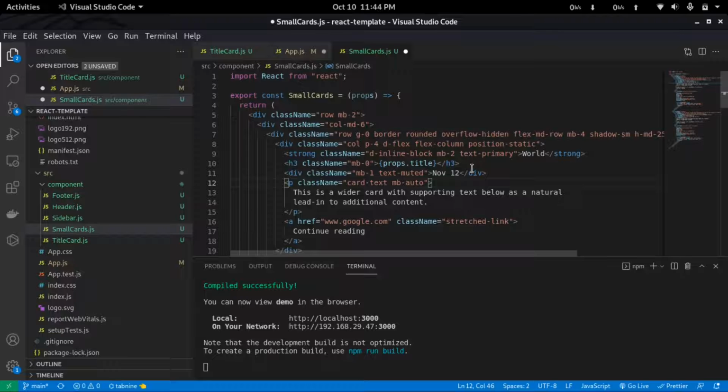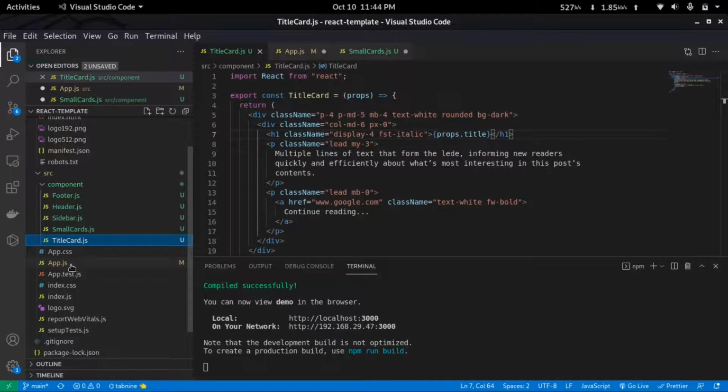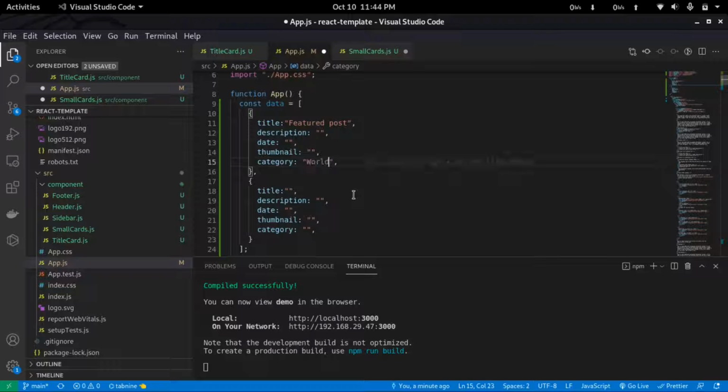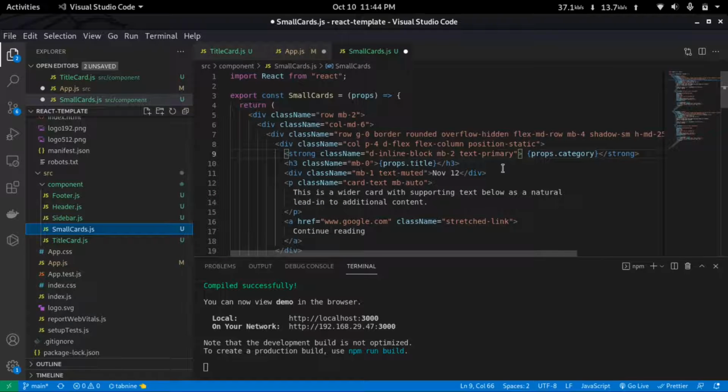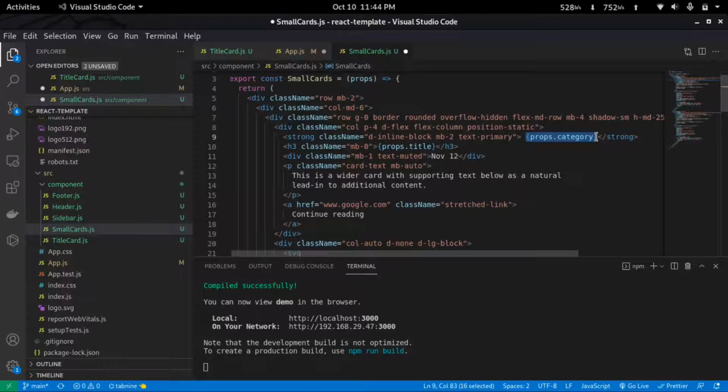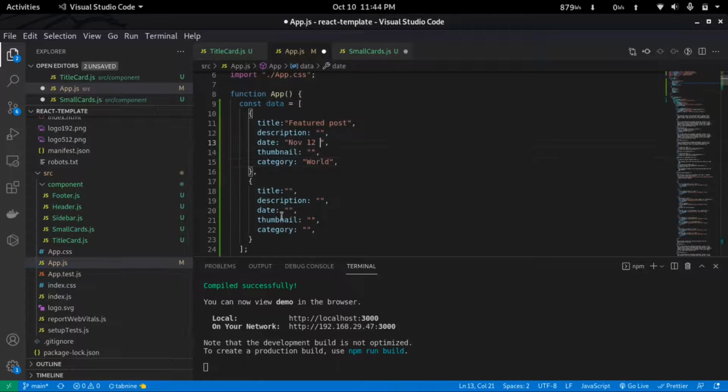Okay, now I'll just copy this and type it here and then I'll change this to props dot category, and I'll just cut this and go back to the app.js and inside of category I'll paste this here. Now I'll again go to small cards and I'll copy this, I'll paste it in here and then props.date. Now I'll just cut this and go to app.js and paste it in here.